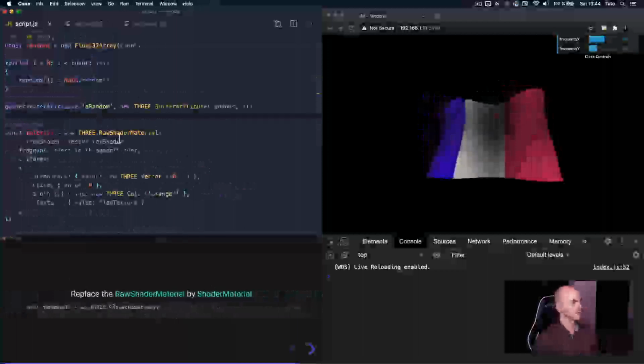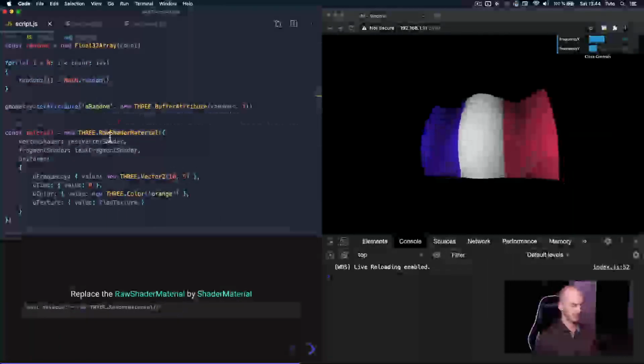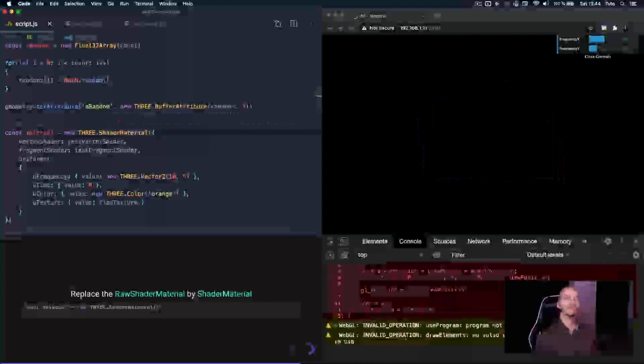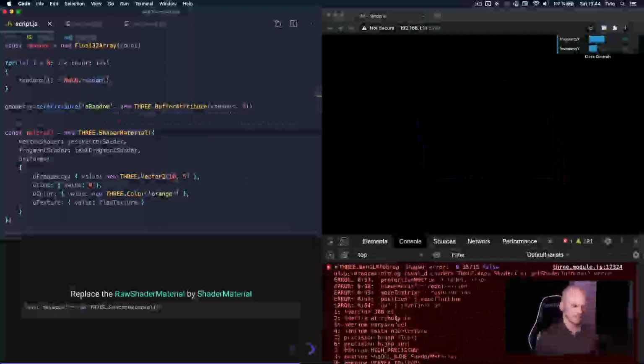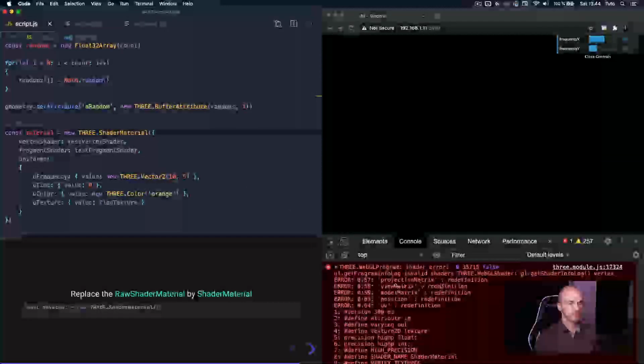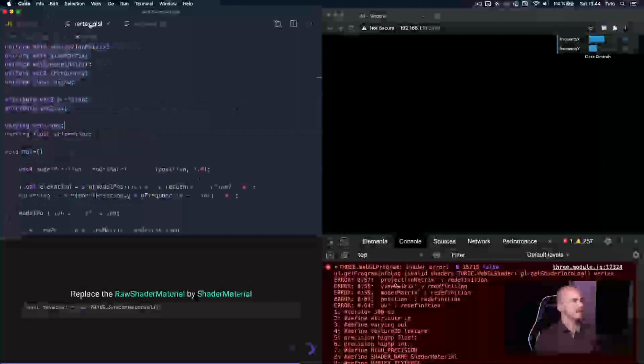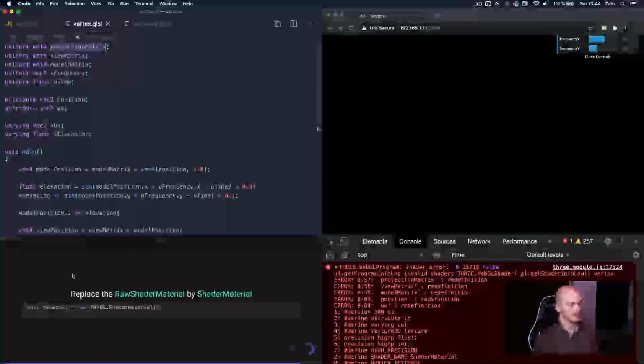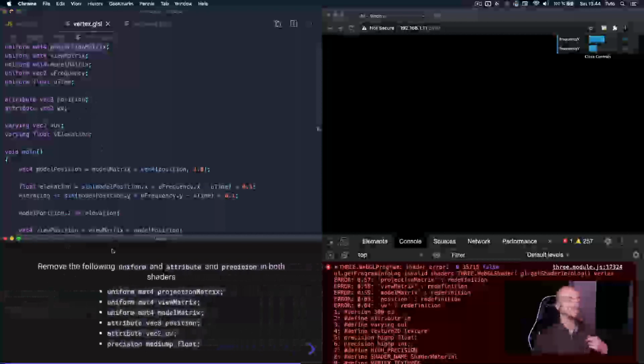So first, you need to replace RawShaderMaterial by ShaderMaterial, and we are going to get an error, because you can just read the thing here, the error, projectionMatrix redefinition. Right now, WebGL and Three.js are telling us that we are redefining this variable. And yes, because it has already been prepended to the code. So we have to get rid of everything that is doubled.